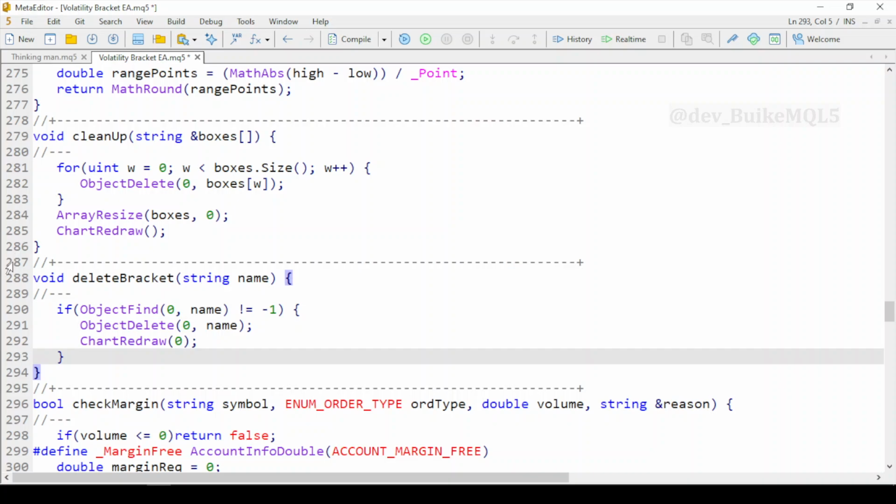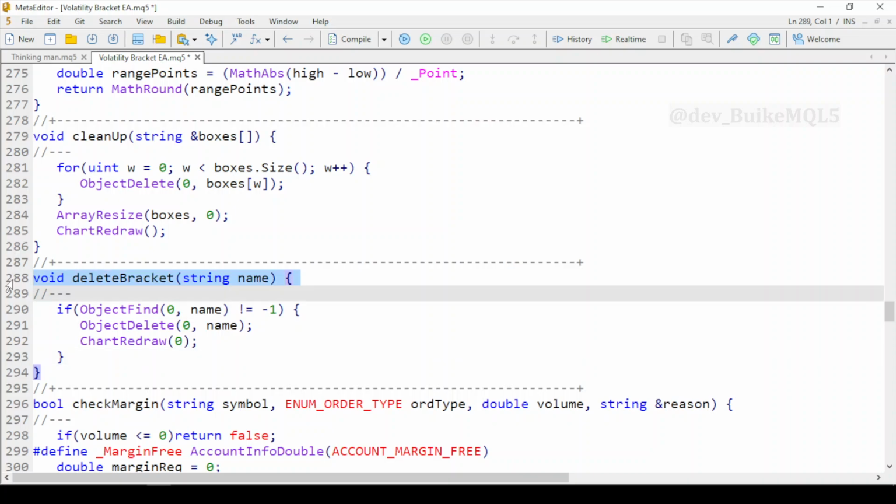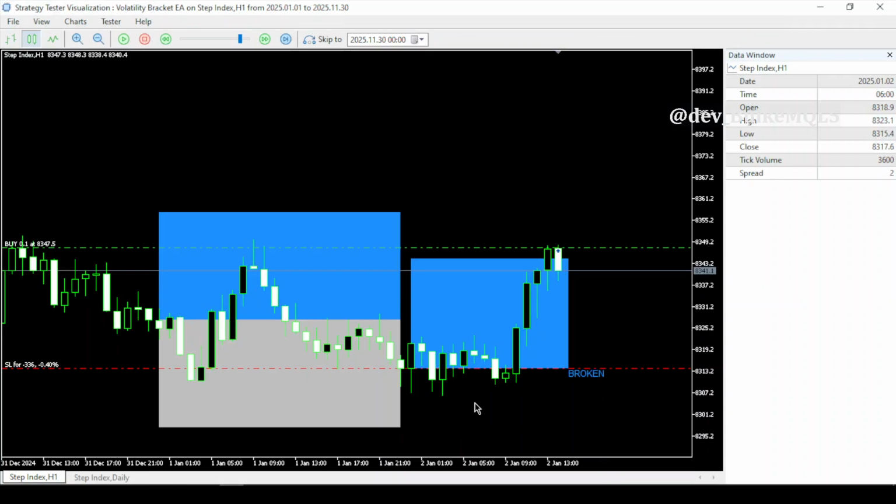On line 288, we have the delete bracket. This will be used to remove individual rectangles when an opposing bracket is broken. On line 28, you can see it at work here. As this bracket got broken, this delete bracket function helps us to delete the opposing bracket, which in this case was the sell.